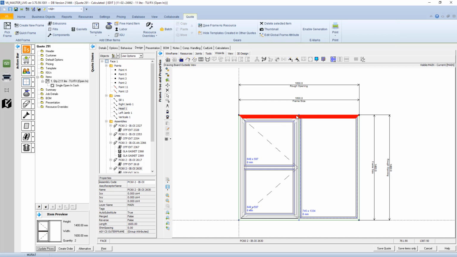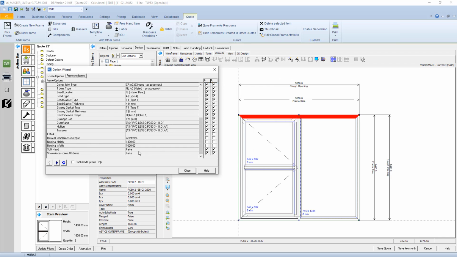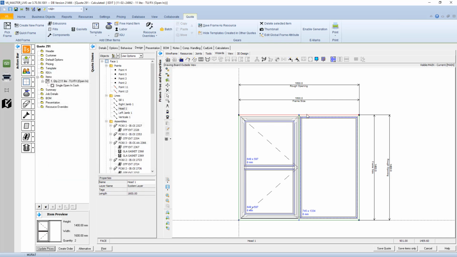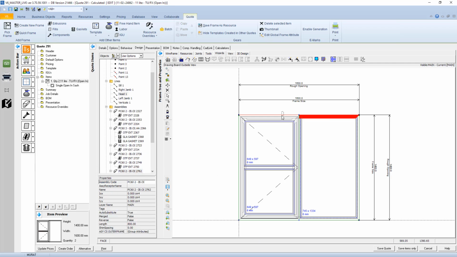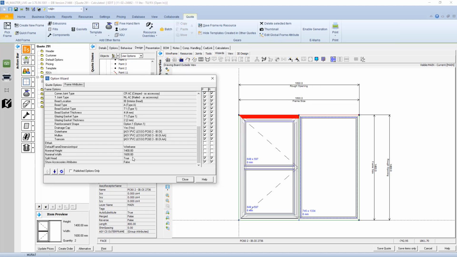I'm going to run this option wizard so that we can see directly here the effect of that attribute change. So I'm running this, go to the frame attributes, and then scroll down to this split head. Now I'm changing that to true. You see automatically that head has been split into two pieces. Click close. Now I can see there's one piece here and then the other piece here. And I can change that back to full easily. If I go back here, split head false, again this is just one piece.